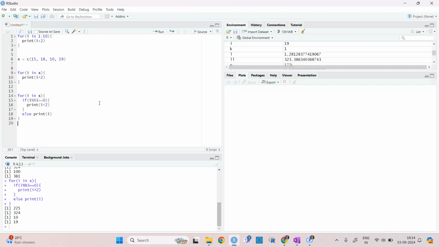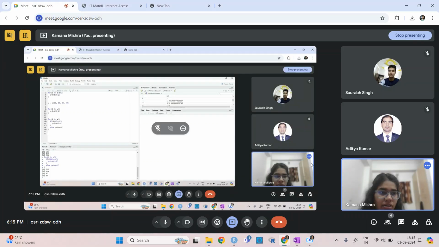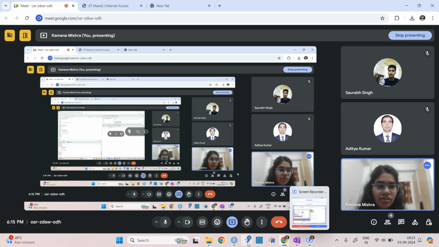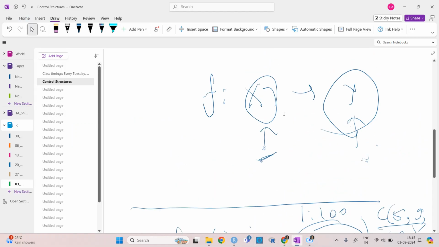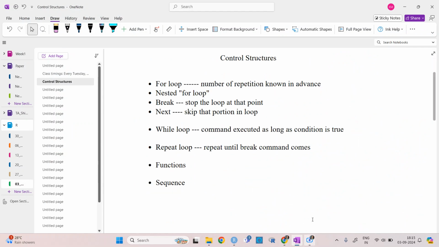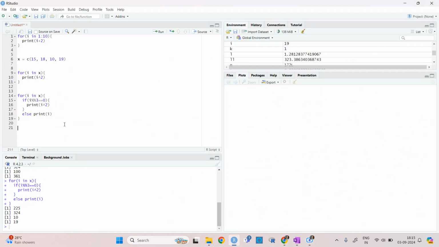So please let me know if anyone has any issue till now in understanding the for loop. Okay, if there are no issues, then we can go for the nested for loop.